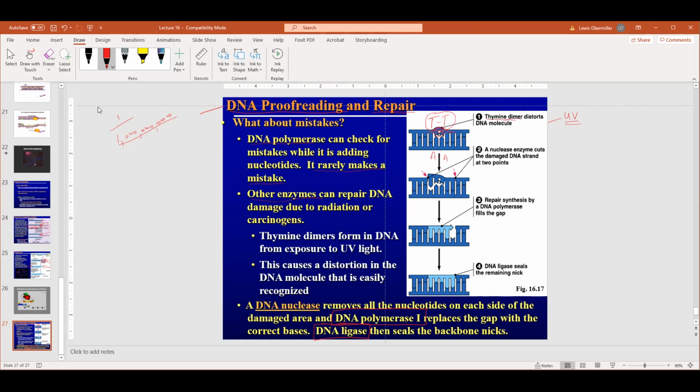Remember, di is two and mer is part. So a dimer just really means it has two parts. And so we know that there's two T's in a thymine dimer. And that causes this physical bulge because it's a covalent bond. It's a covalent link. And you guys know that covalent bonds are super strong. So nothing can undo this bond. And it has to be cut out.